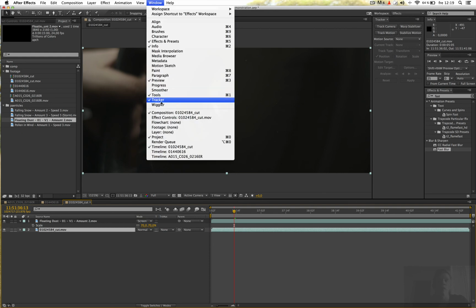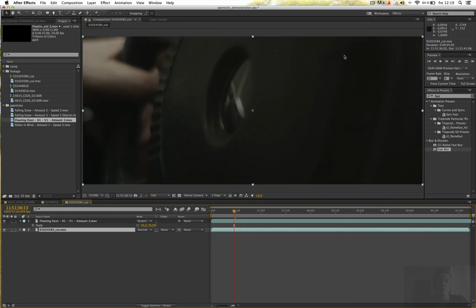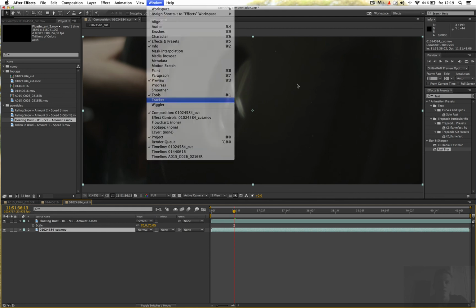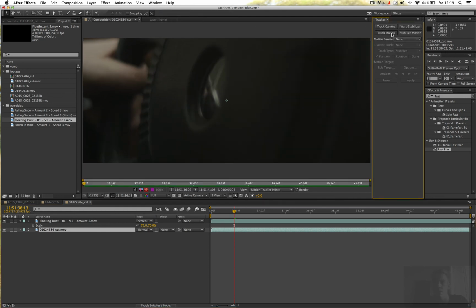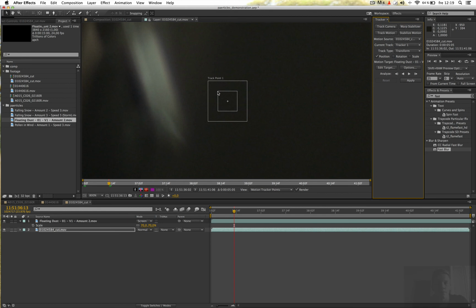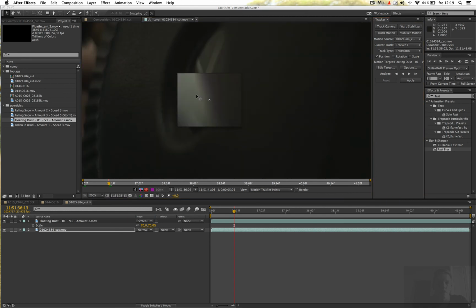I already have this enabled, but if you don't, it will look like this, and you will have to choose the tracker and choose track motion, and find an area where it's kind of texturized so that you can get a good track like that maybe. And we're going to analyze forward.